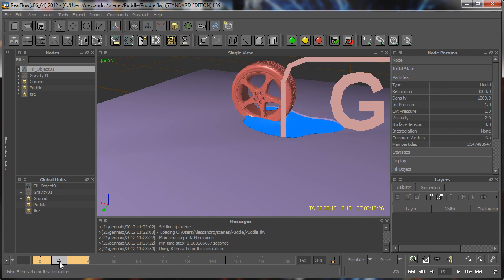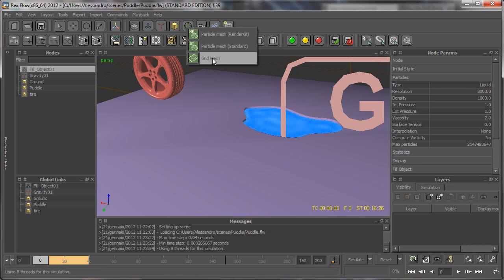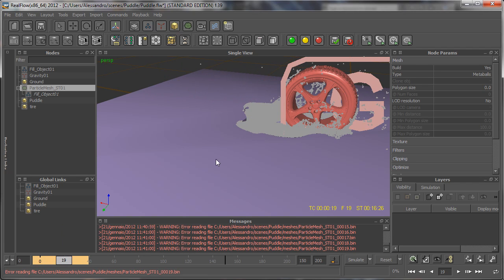So in the meantime, we can do some playing with the mesh. To have the mesh, we select this one. And you see we have the particle mesh render kit, particle mesh standard, and grid mesh. This time we need the particle mesh standard. Okay, inside we have the fill objects, and that's right. And we have no params at the moment.